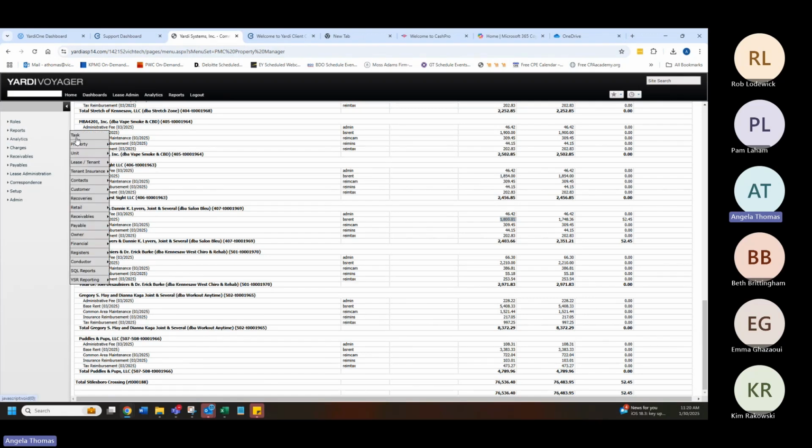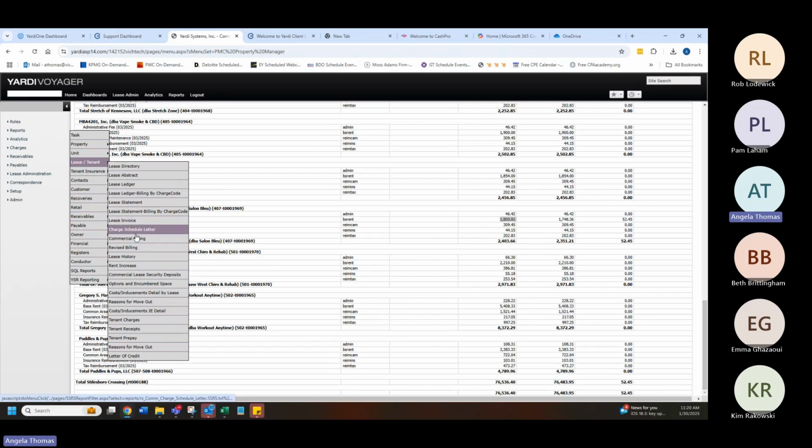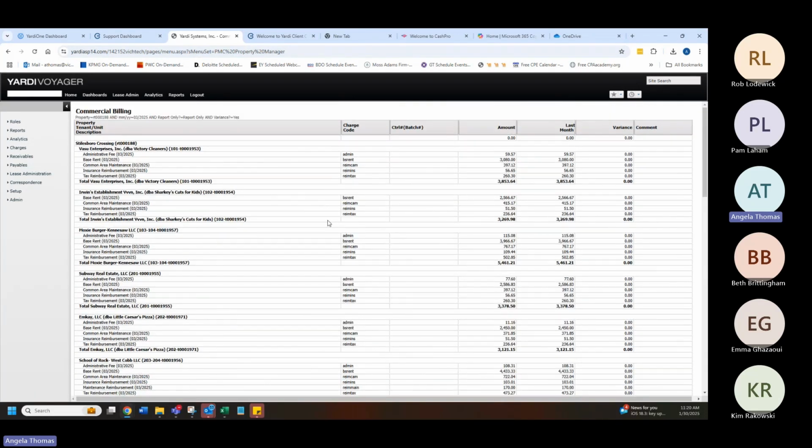There are also just the commercial billing reports under commercial billing. Lease tenant commercial billing. So keep that in mind. If anything changed between when commercial billing was run, which is run on the 15th of the prior month, so February charges were run on January 15th, then you have to use revised billing.